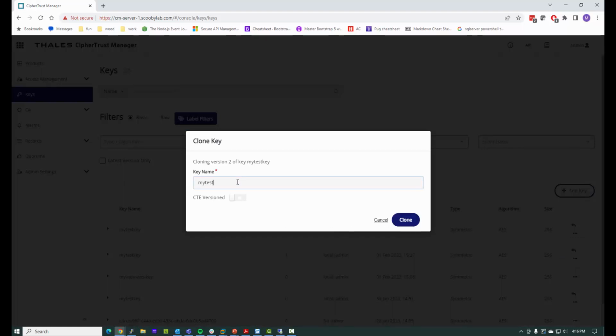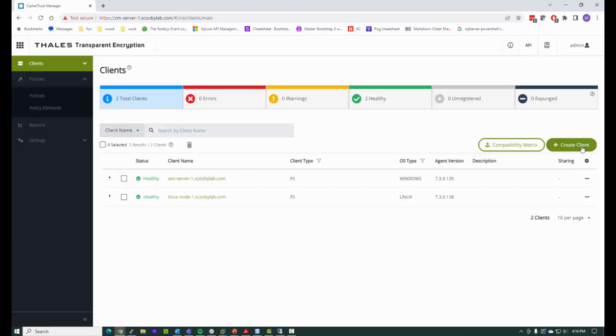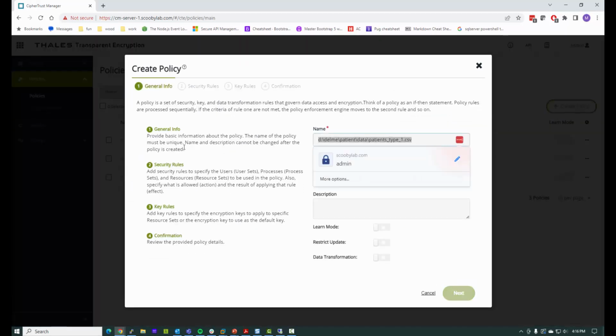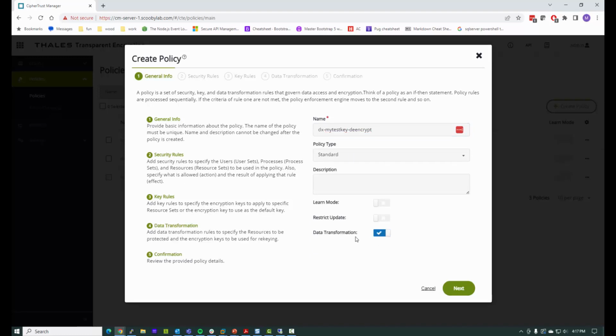We'll call it my test key -v2. A data transform policy has to have a standard key, not an LDT key. So that's the purpose of cloning the key, the current flavor of the key. Now we're going to go back out to transparent encryption, and we're going to create a policy that uses that key. So we'll call it dx dash. And it is a standard policy, but we turn on the data transformation flag.